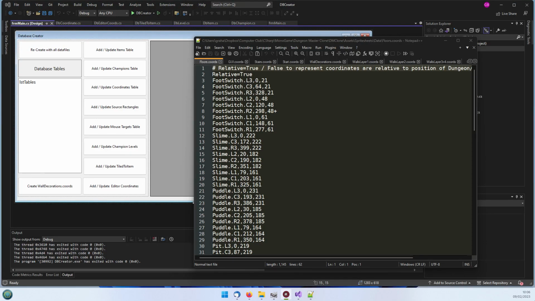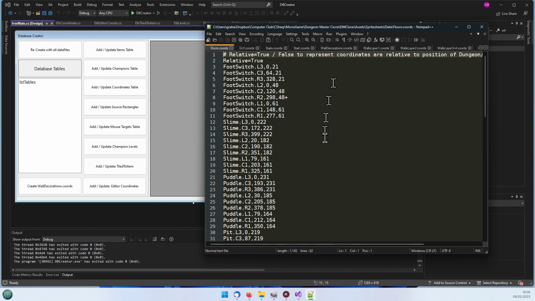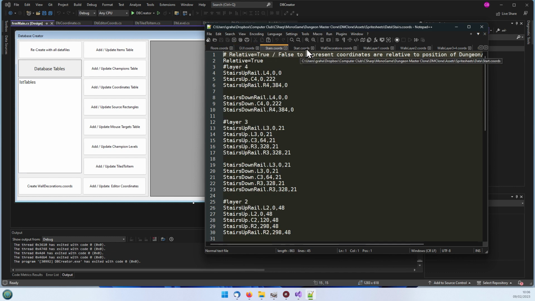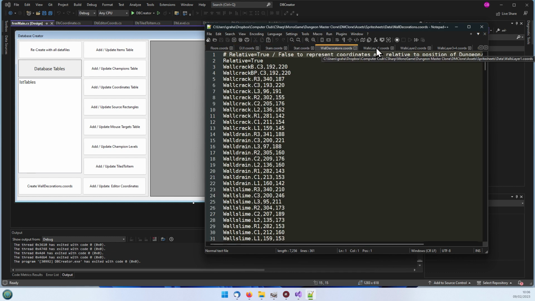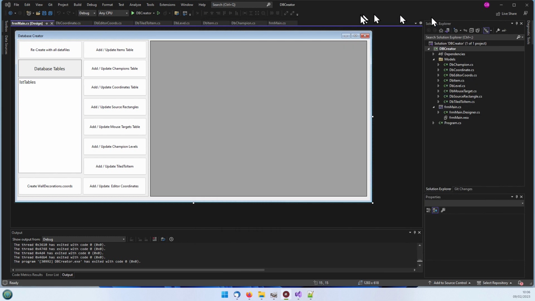Right, so this episode we're going to look at how to create an SQLite 3 database to hold all the data that we need for the monogame version of Dungeon Master. So we looked last episode at the various files that we need to take care of, and so I've done it as a Windows Forms application so that we can have a bit of a GUI to show us what's doing.